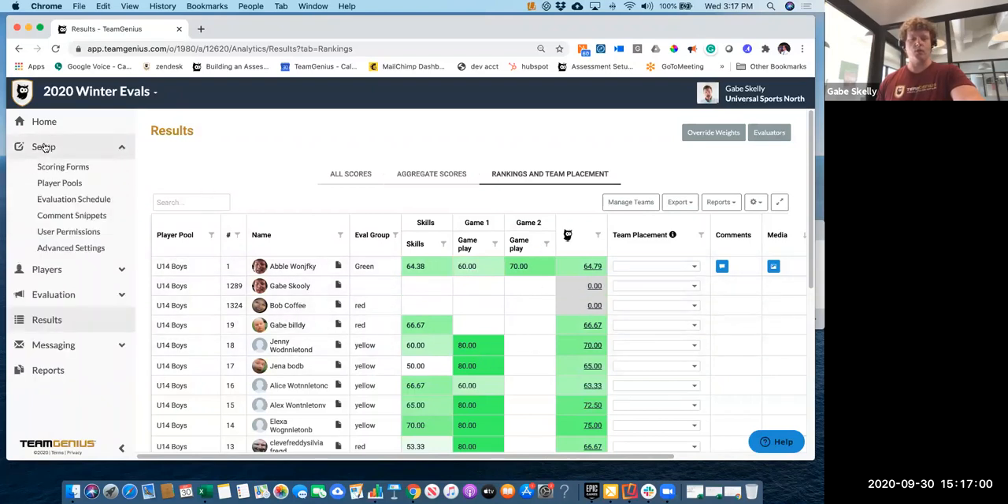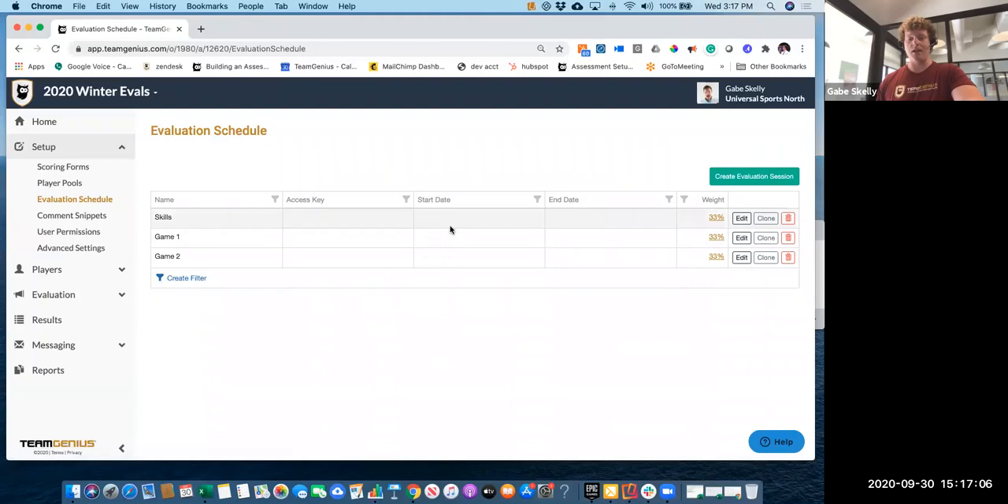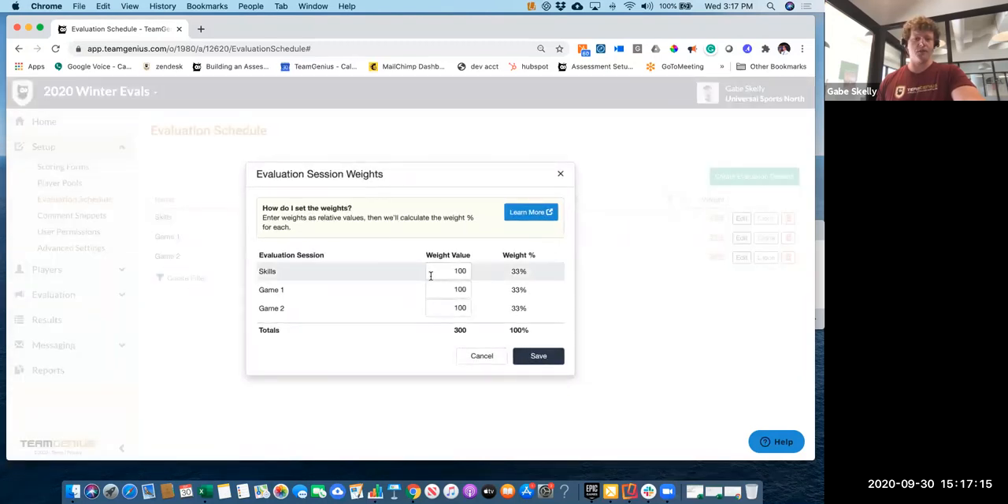Now, one of the things, if I roll over to the left-hand side in the left navigation, go to evaluation schedule, I can see that now I can adjust those weights. So say tryout scenario or multiple evaluations over the season, I can actually go in here and click on the weights. So I want to have, for this example, maybe my skills are going to be worth, let's say 50%. And then each one of my games are going to be 25%.